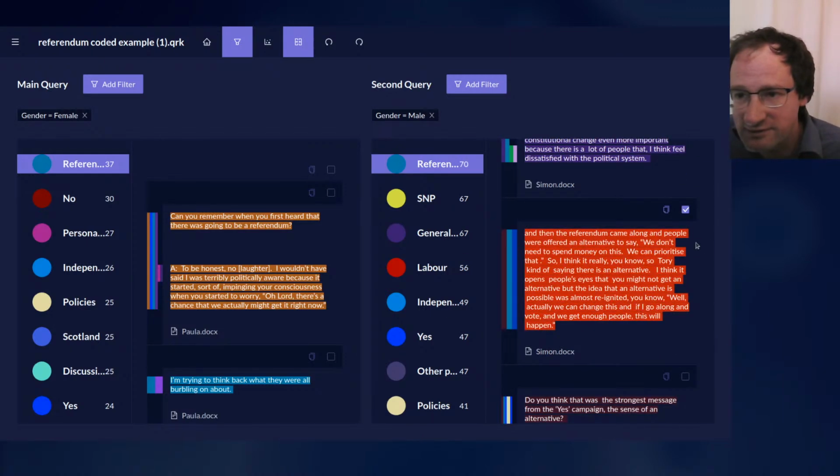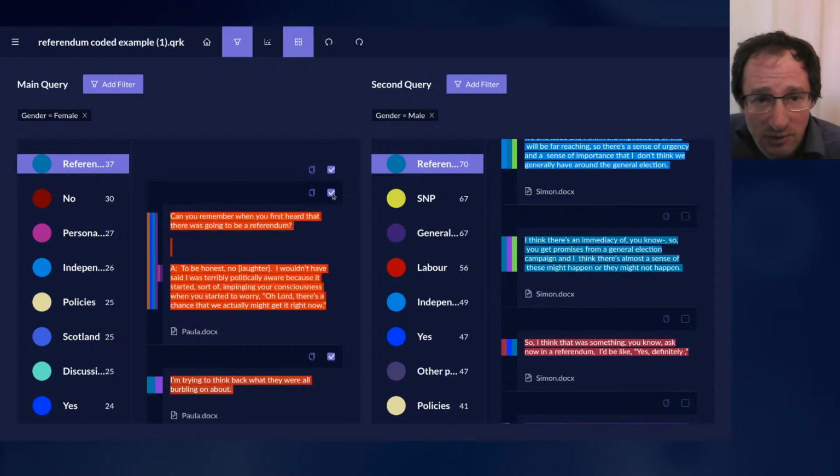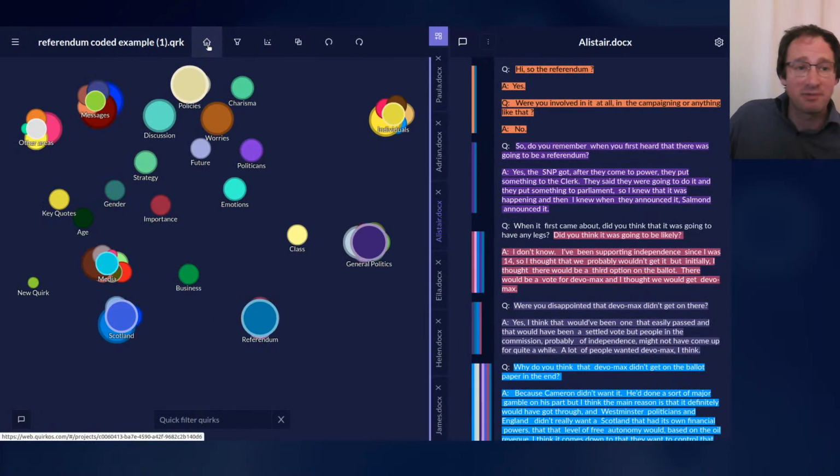And then we've got all the normal things to be able to copy and paste the different quotes that we need, or even the whole lot. So if we want to choose everything that the men said about referendum, we can copy that and put that wherever we're writing up. So all the powerful features that you're used to in Quirkos are here in the web client as well.